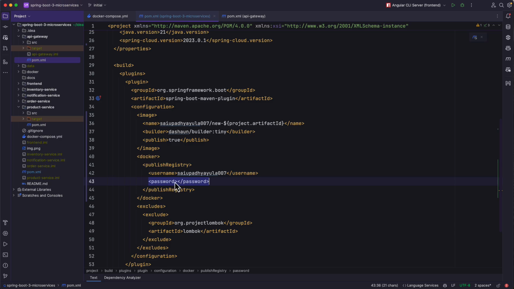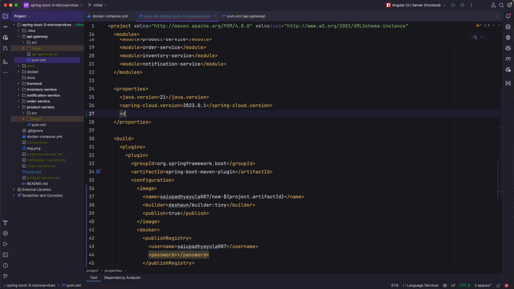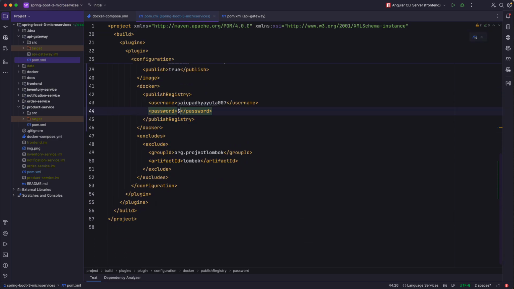After generating the token, you have to use this inside this password tag. I would not suggest simply copying this token inside the pom.xml, because that is not good. We should not store any kind of secrets inside our source code, especially sensitive secrets like the secrets for a Docker Hub account. As an alternative, I suggest creating a property inside the properties tag called docker.password, and let's refer to this property inside the password tag. For that, I'm going to type dollar curly braces and reference the docker.password variable.